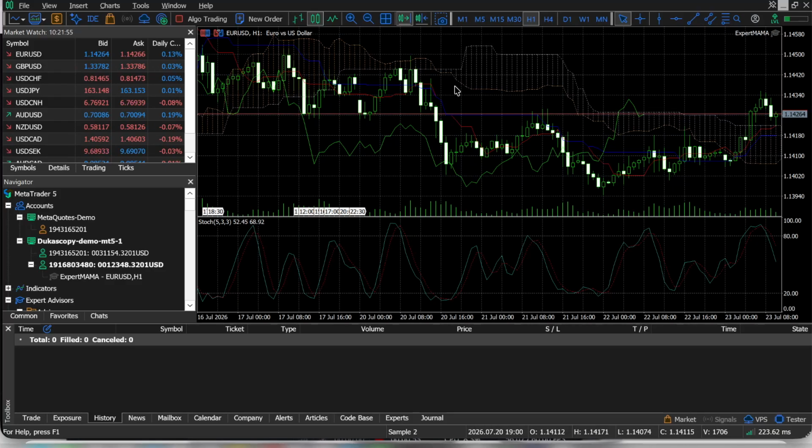After that, click OK to save the change and close the Properties window. As soon as you do that, the Ask Price Line should appear on your chart. And that's it. You've successfully turned on the Ask Price Line in MetaTrader 5.